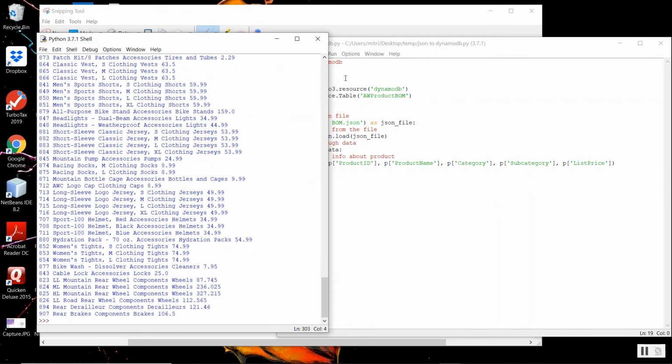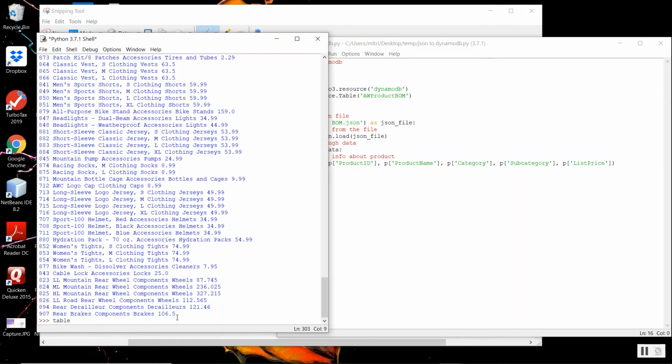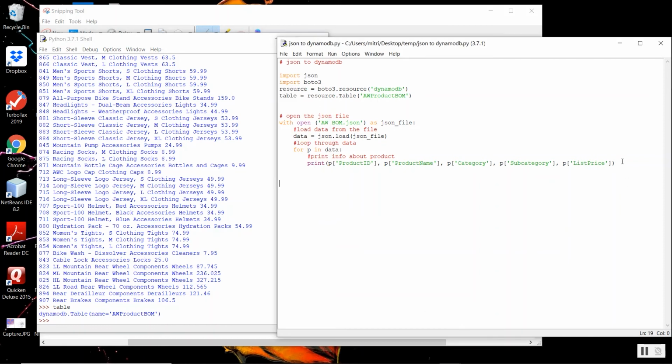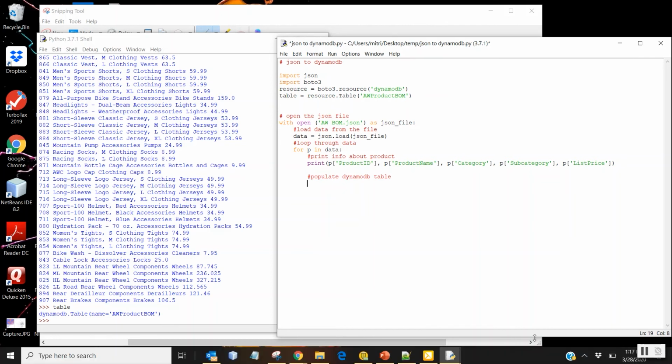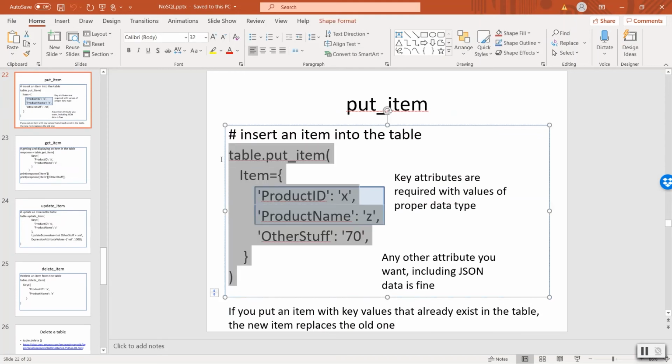So now what I'd like to do is I'd like to populate the database. And we have access to that database. We have that table. It's there still. We haven't made use of it. But we have that table. And now let's start to populate the table. So I'm going to just go ahead and put a comment here. Populate the DynamoDB table. And remember there was a put item. I'm just going to go ahead to my PowerPoint here. I'm going to go ahead and I'm going to copy this text. So this is our put item method of that table class.